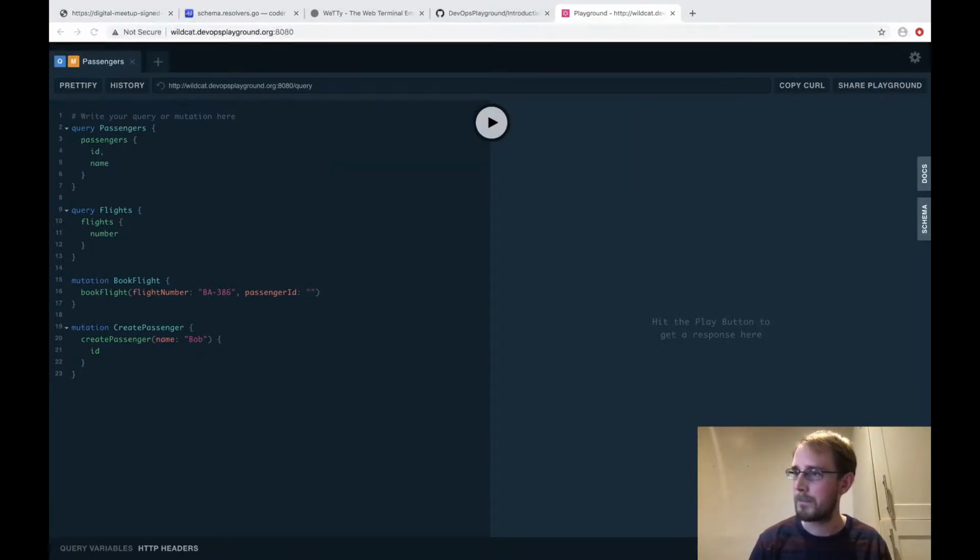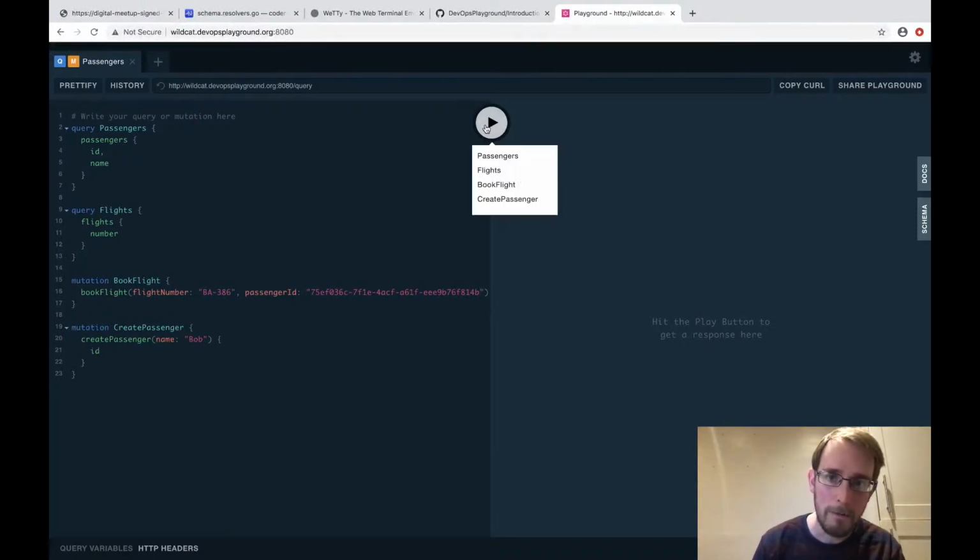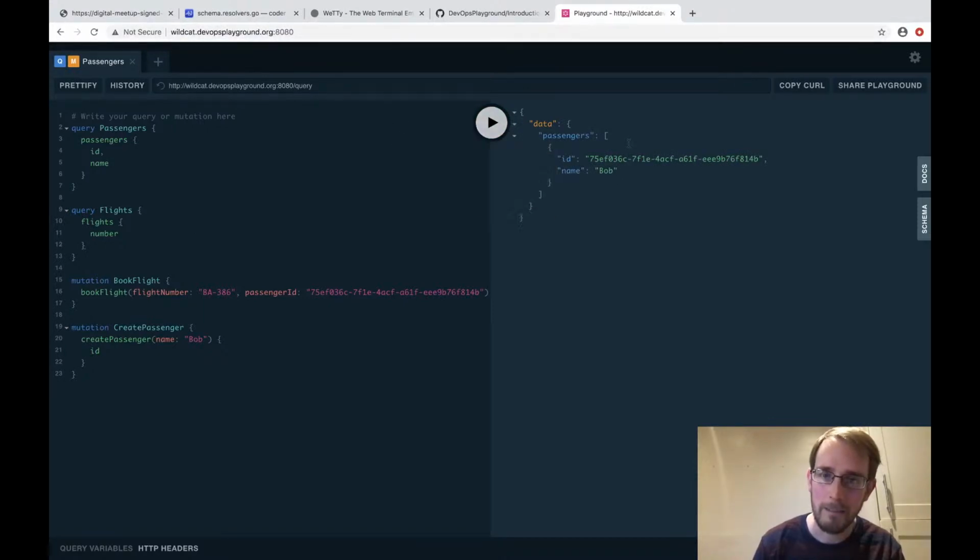I'm going to use the ID from the one that was created earlier. If you're struggling a bit, then you can just see it here. There's that ID. So you can just run passengers again if you need to get hold of that ID. So now I'll run book flight, and that returns us true.